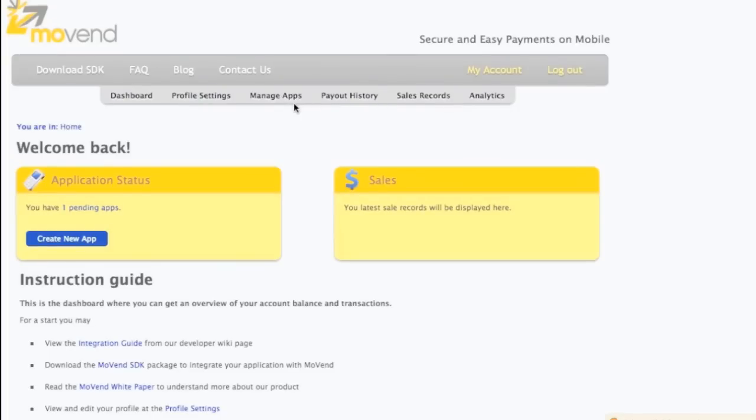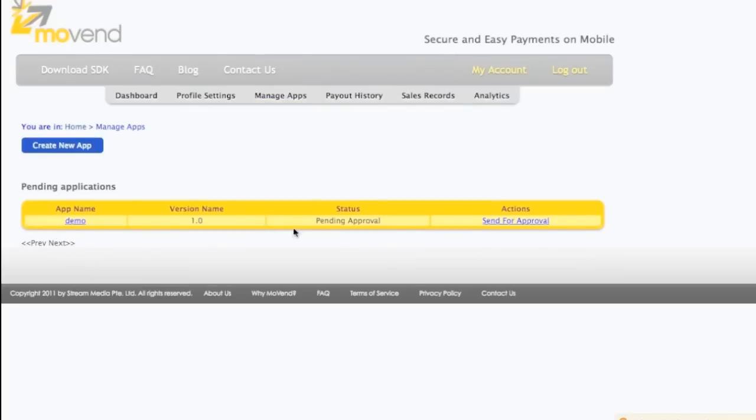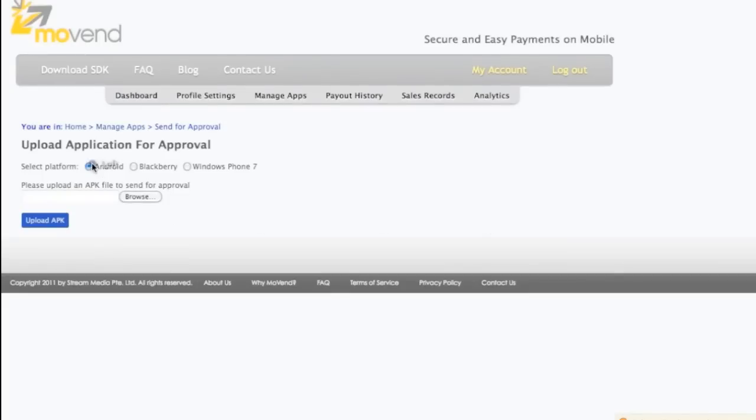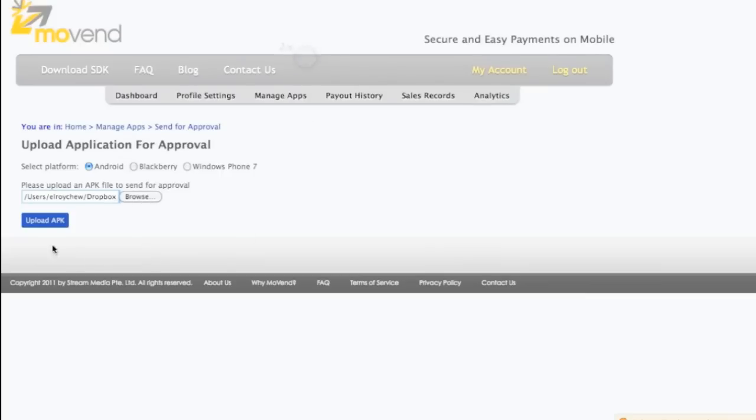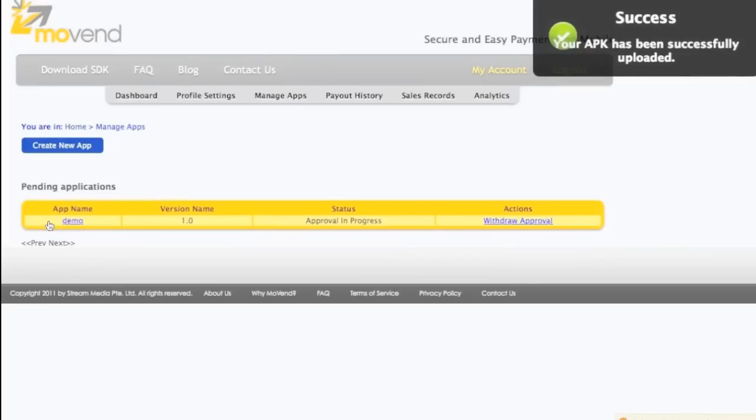Return to Movin.com dashboard and click on Manage Apps tab. You will find your registered application in the pending list. Click on Send for Approval button. Here, upload the APK file of your application onto the dashboard. We will review your application and will revert to you within 5 working days through email.